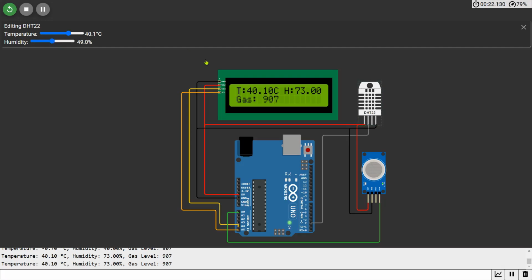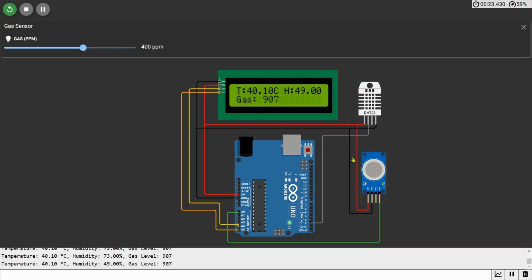The temperature and humidity values will also update accordingly. This project demonstrates how we can interface multiple sensors with Arduino and display real-time data efficiently. We can see the temperature and humidity data changing on the display as the temperature varies. When the temperature increases or decreases, the DHT22 sensor detects the change and updates the values accordingly.